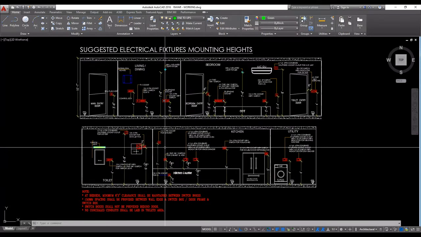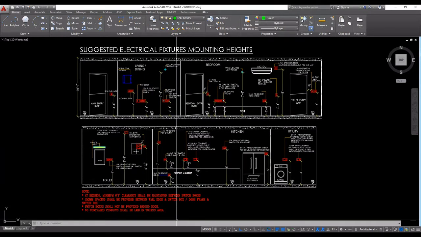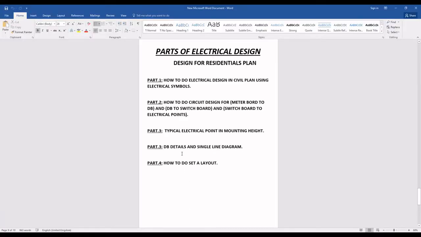This is part 3 of the electrical design, and in the next video I will explain DB details and single line diagram.